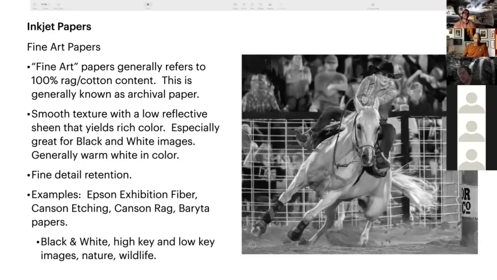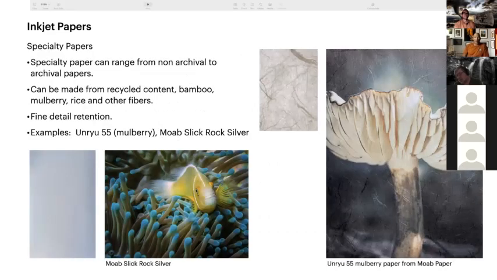And next are specialty papers. Now, specialty papers is something I like to play with, and I've been playing with lately. Some of the specialty papers, and these two specialty papers that I show here are from Moab. And if anybody's never used Moab papers, Moab makes excellent papers.